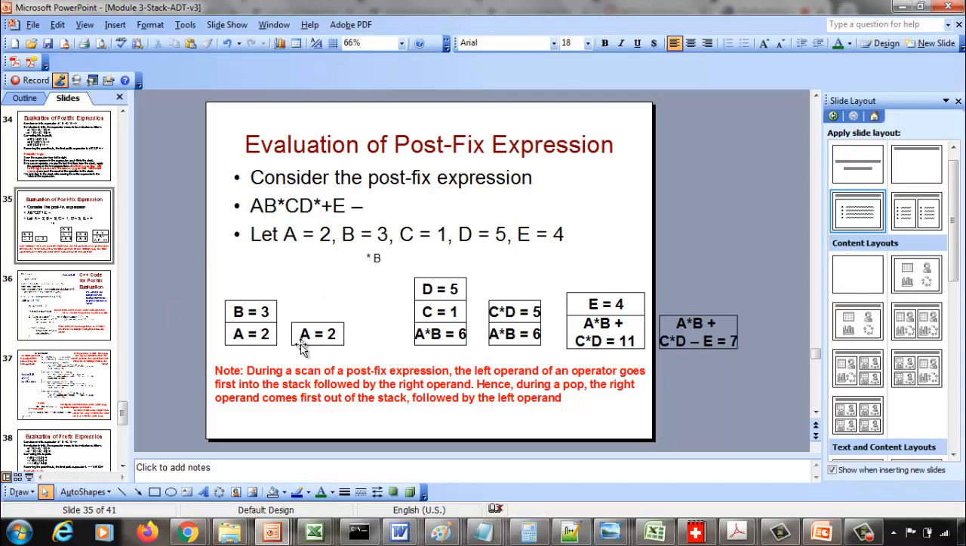And then we pop the stack again. As I said, when you come across an operator, we pop the stack twice. When we pop it the first time, the first operand that comes out becomes the right operand. Then the next popped operand becomes the left operand. So the stack is now empty. We have got the two operands needed to evaluate with this operator star. So we'll evaluate A star B. That's going to be one value.